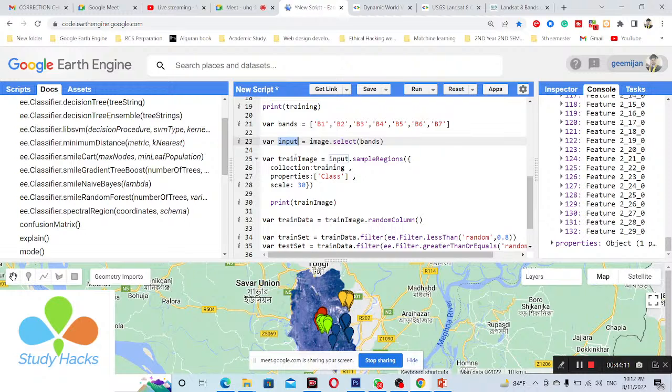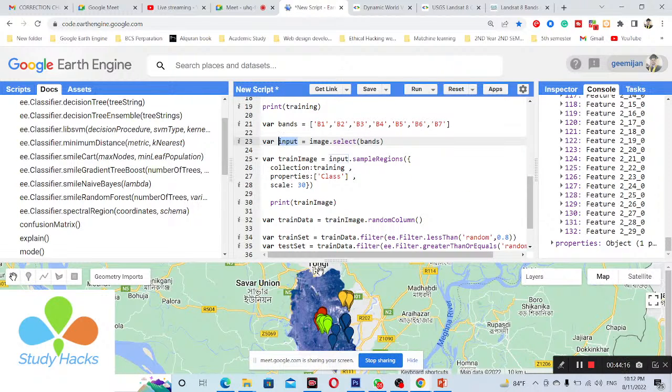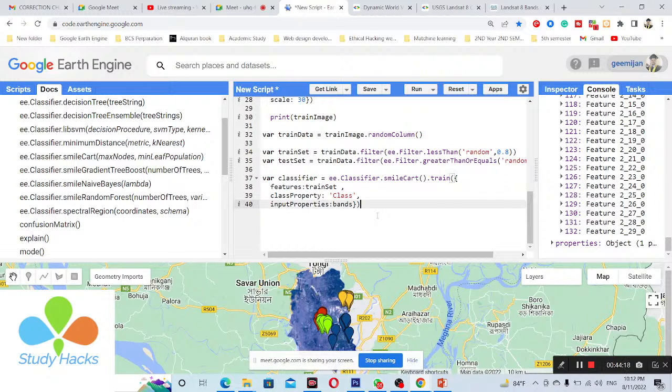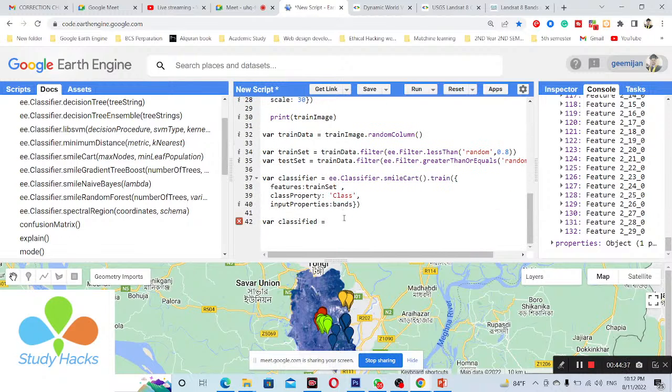So in this time I just add this classifier with my input, then it will be classified. I simply take a variable, suppose the variable name is classified. Then I simply call my input. So this is my input. Now I want to add the input with my classifier.